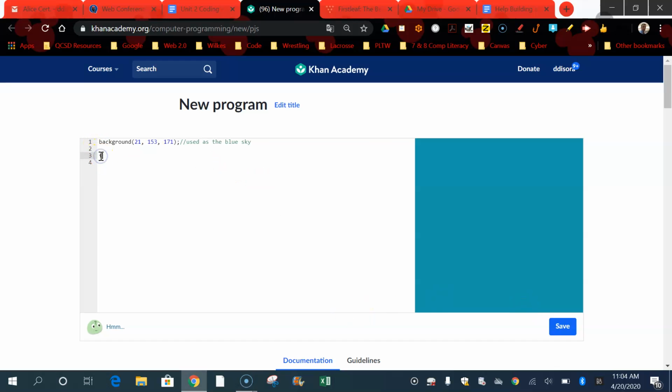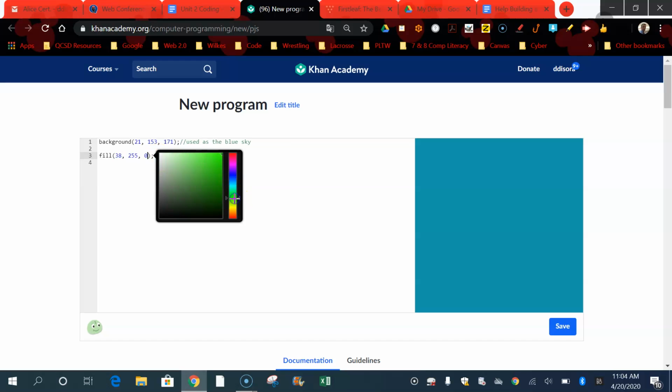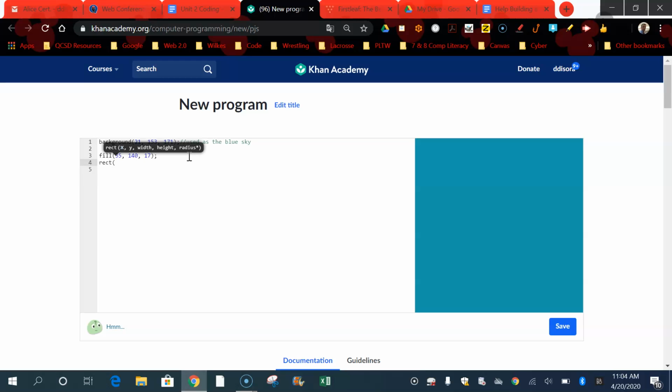So I'm going to first do a fill color, and I'm going to choose my green grass color here. So I'll just put that in. Something looks much greener than my own grass. And then I'm going to put a rectangle here. So this rectangle is going to fit the purpose of the ground.